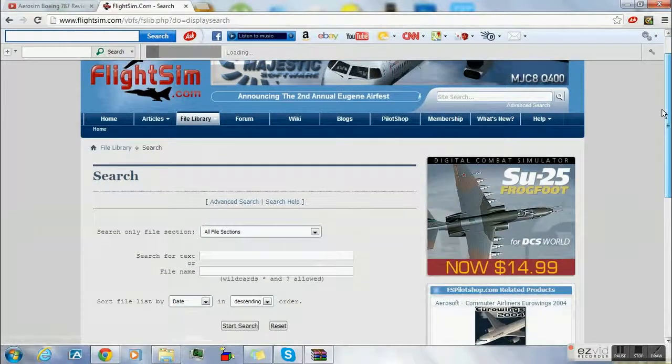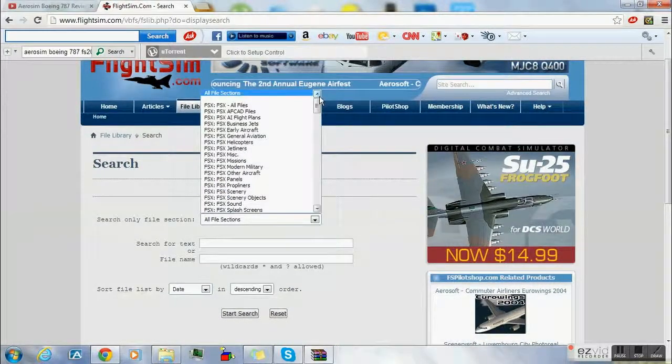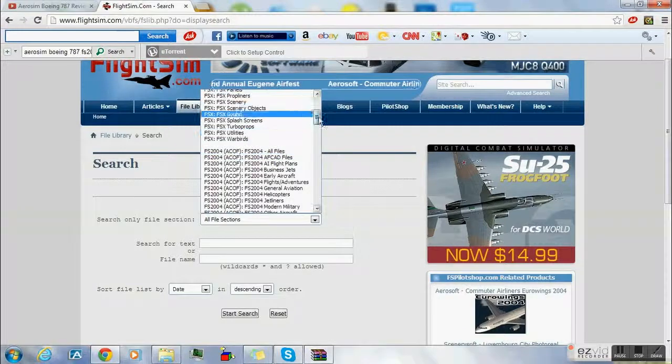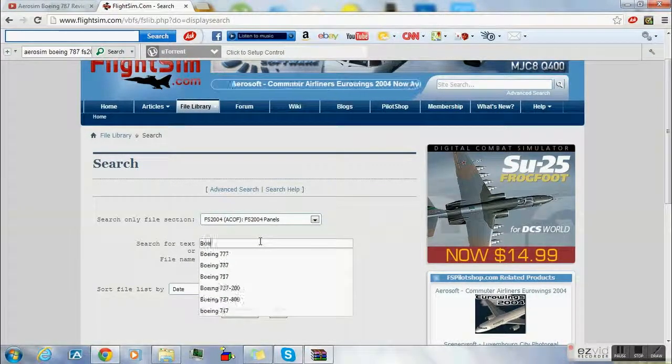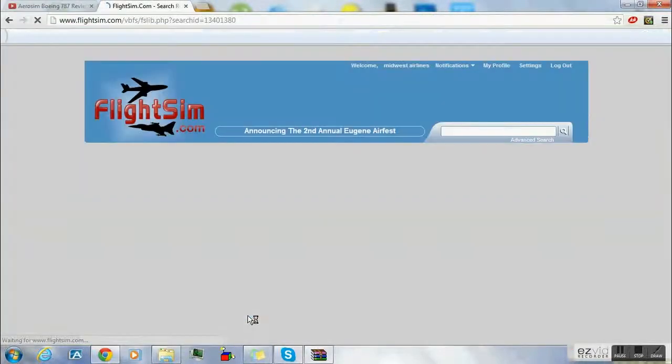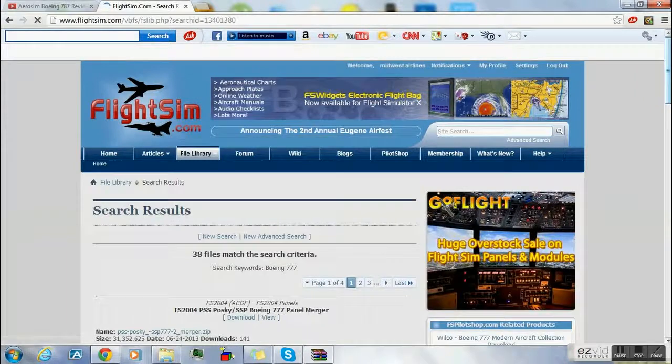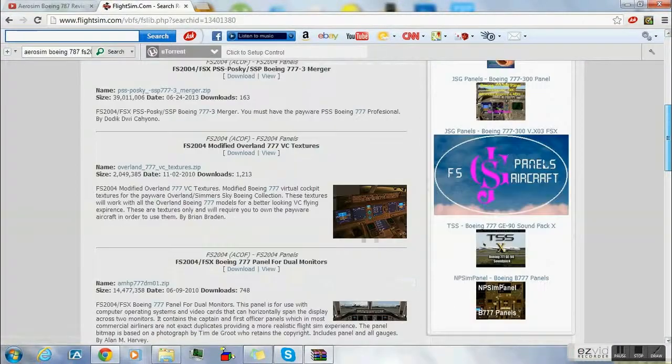Now you're going to want to go to the search and go down to FS2004 or FSX panel. And just type in Boeing 777 and it will bring up all the Boeing 777 panels. And the panel is like the 2D cockpit, if you didn't know that. So now you do not want to download that.